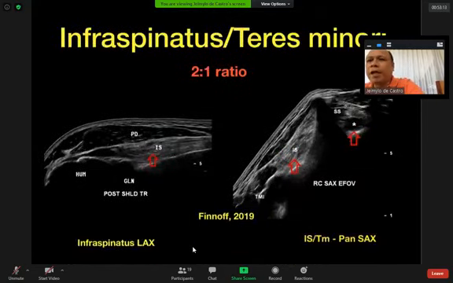And then, of course, we also have the infraspinatus, which is located posteriorly. Surprisingly, this is a very good reference that they use to decide whether a tear in the supraspinatus could be substituted by the presence of the infraspinatus, just in case they did a surgery of the supraspinatus. Normally the ratio is 2 for infraspinatus and 1 for teres minor. So we have a 2:1 ratio.